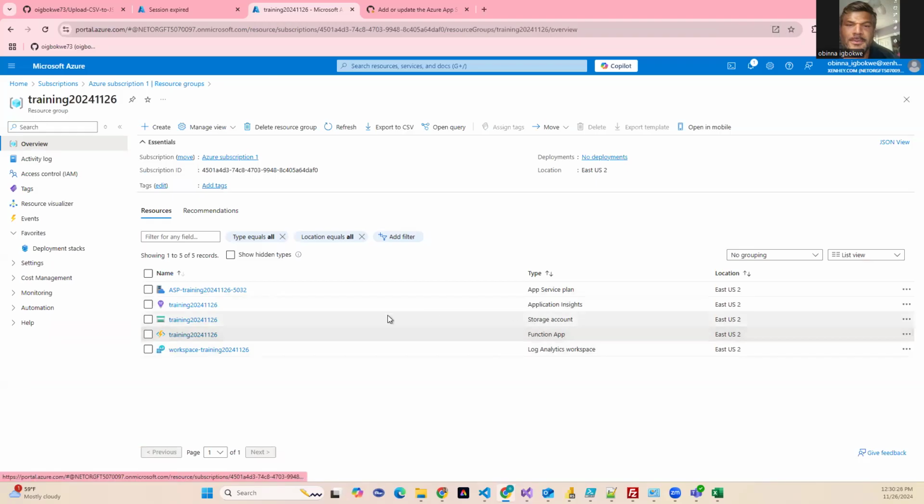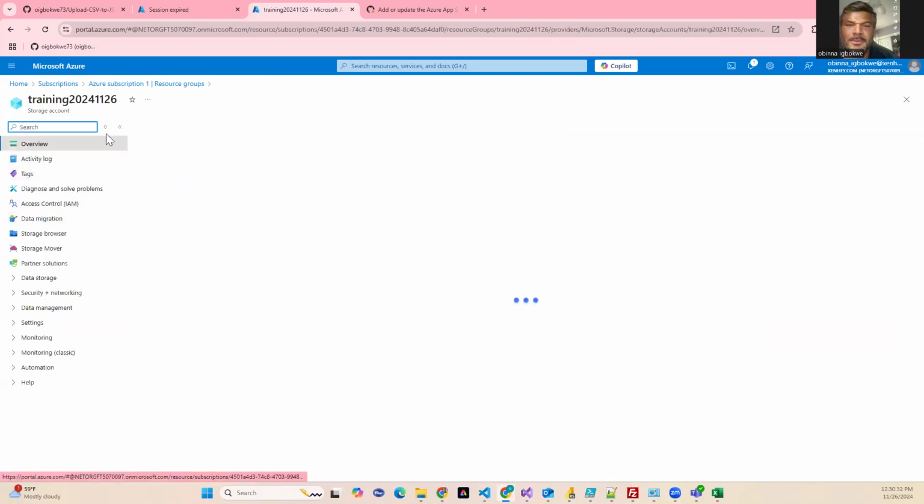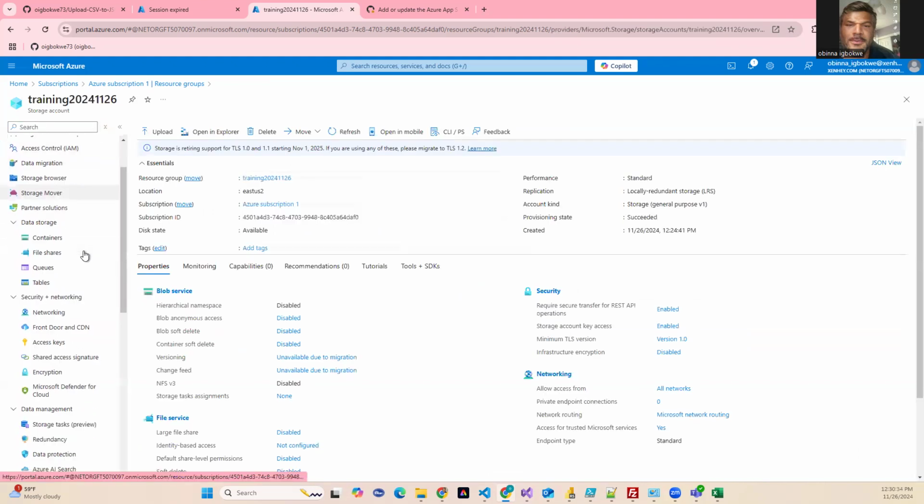So it's called storage account. That's the type. Click on it. Storage account has a couple of options in there. It's a very powerful resource, and it's a good one to have in your portfolio of resources when you're solving problems in Azure. You have a data storage option here, which has the containers, the file share, the queues, and the tables.